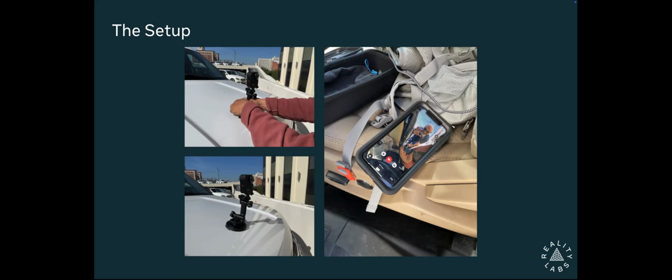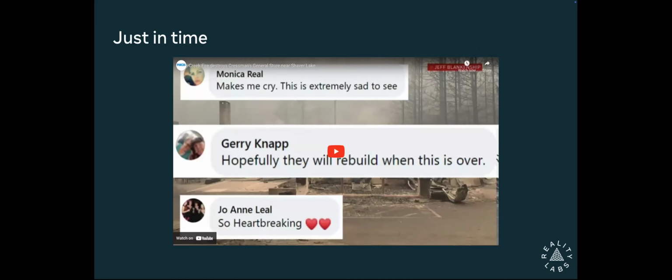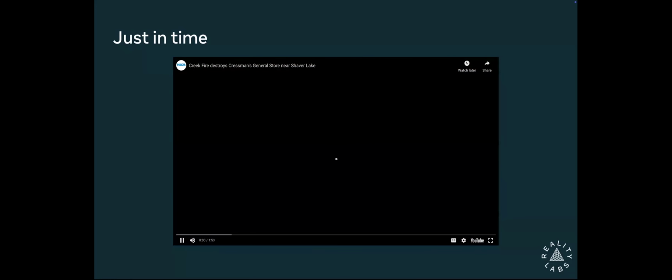And these GoPros have a mobile app that I show there on the right with me waving. That gives our people the ability, from within the vehicle, to fire off the camera and start recording while remaining safe. And all that was just in time. I'm going to hit play.